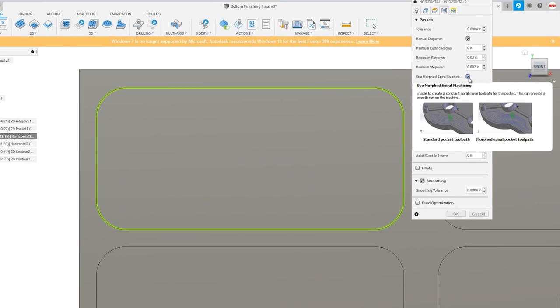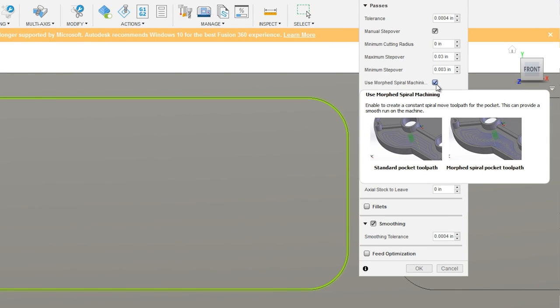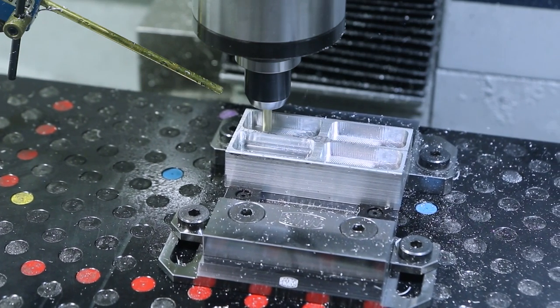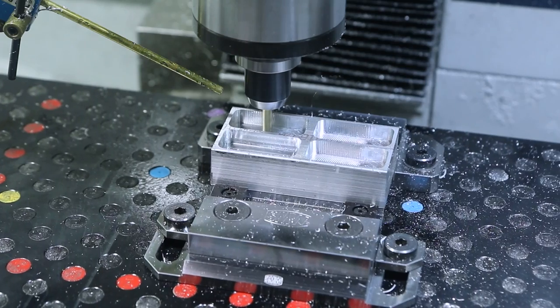The setting that I like in horizontal is this checkbox to use morph spiral. The pop-up box even tells us this can provide a smooth run on the machine. So ultimately, a lot of this comes back to the quality and the rigidity of your machine, the type of material, the amount of tool stick out, just a number of factors.